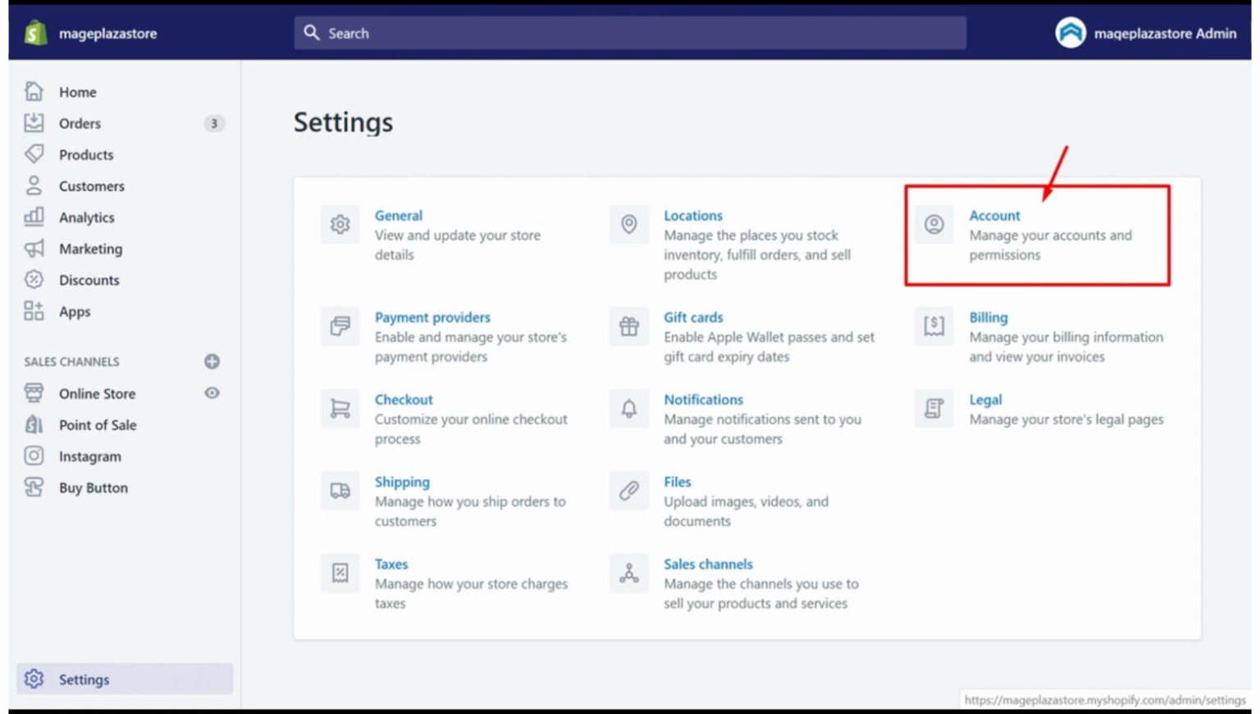Step 2. Select account. You will see lots of options here. Take a view of the account section and tap on it to move to the account page.